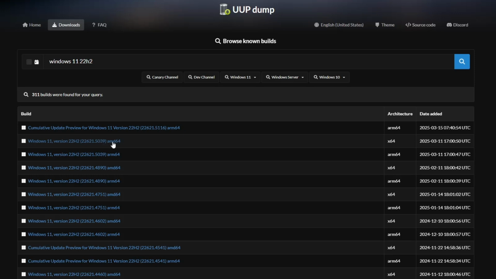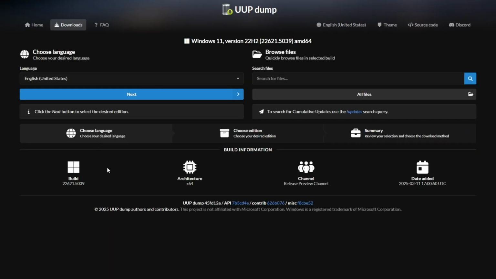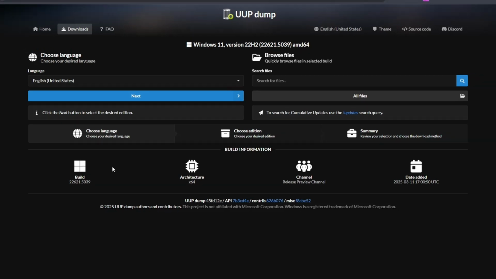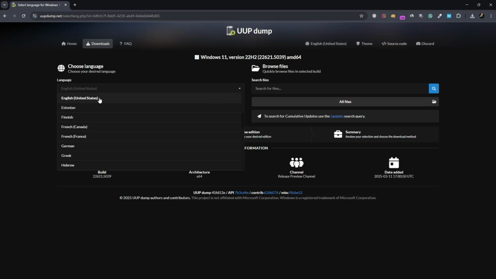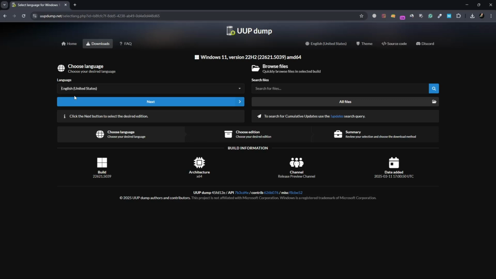Click on the AMD 64 link if you need the 64-bit version for most modern computers. If you are using an ARM-based device, you can select the ARM 64 build instead. Next, we need to choose our language. Click the drop-down menu and select your preferred language. In this case, I will choose English, United States.